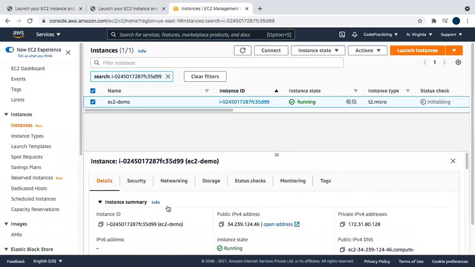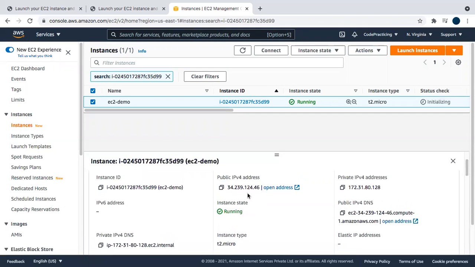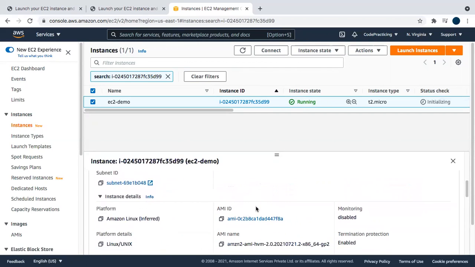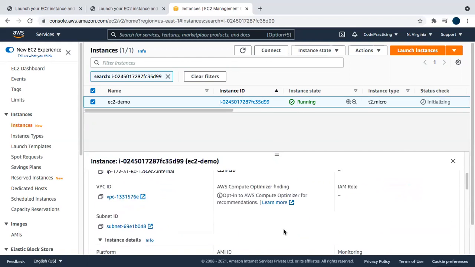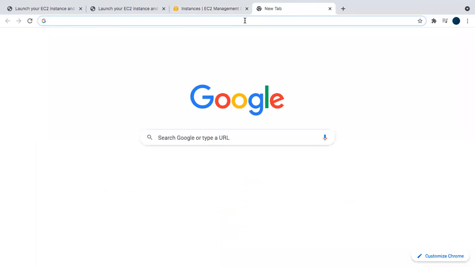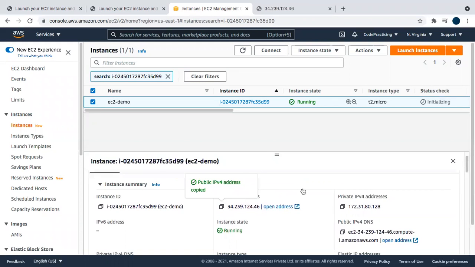Yes, it has given the public DNS and public IP address. Okay, now our instance is created and is running. We will check whether it is available for us or not. No, the site is not reachable. So now we will connect to the newly created instance.